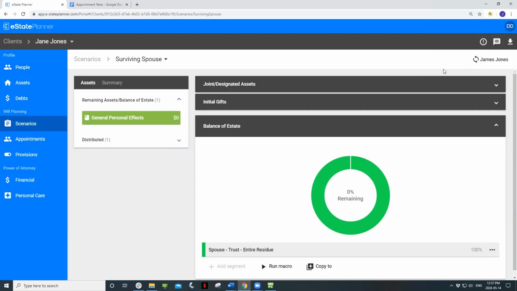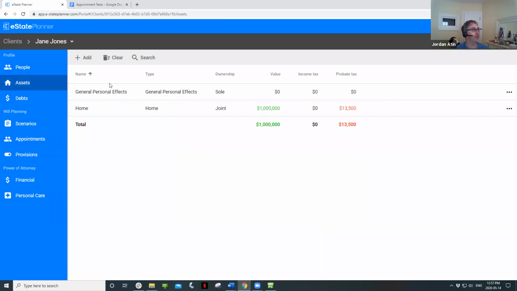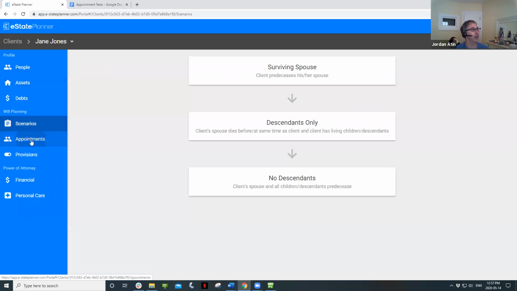So, and I guess if I synced while I was in the asset button, that would be a really bad thing. You can't sync here. No? No. Assets are automatically, joint assets are automatically synced, but yeah, you can't sync assets. They're automatic. Okay. It's only scenarios, appointments. Okay. Yeah.